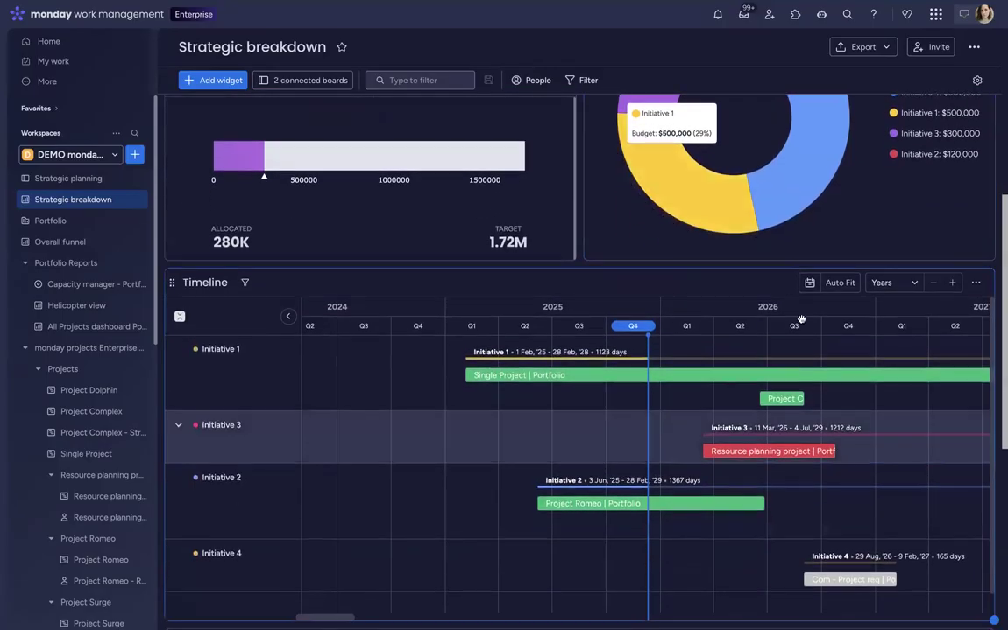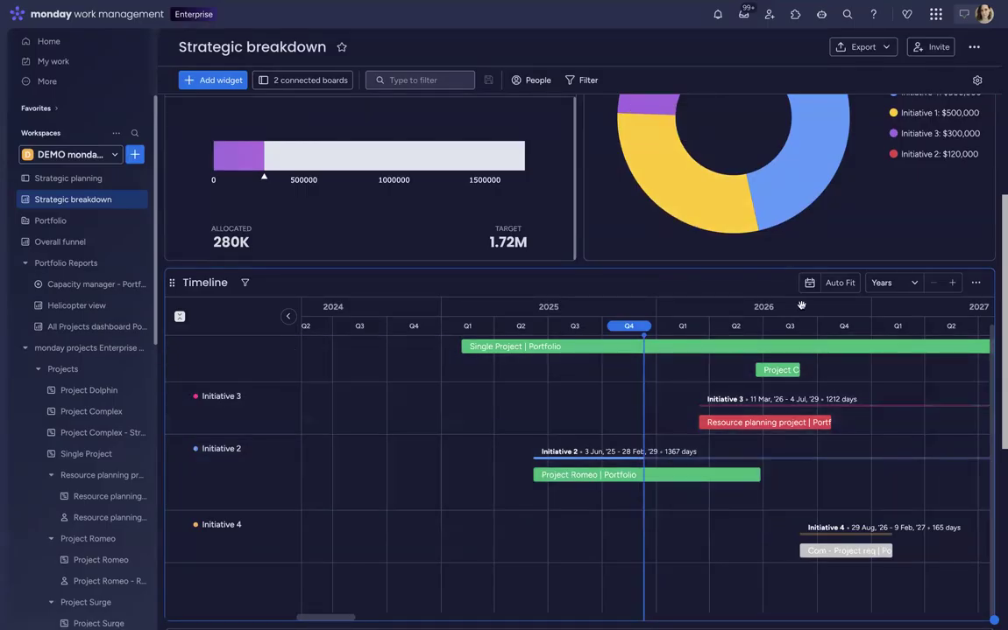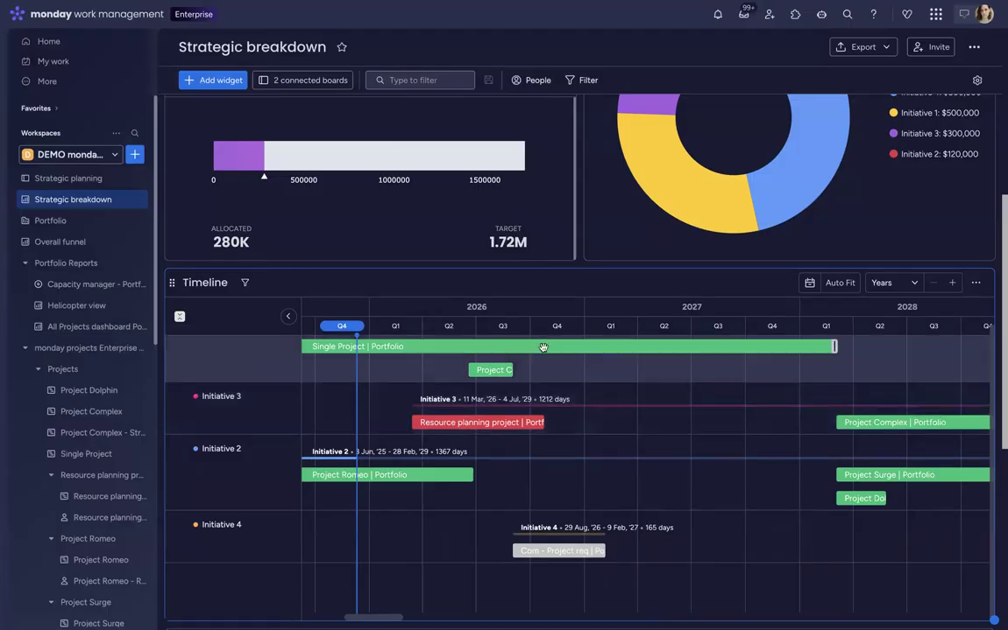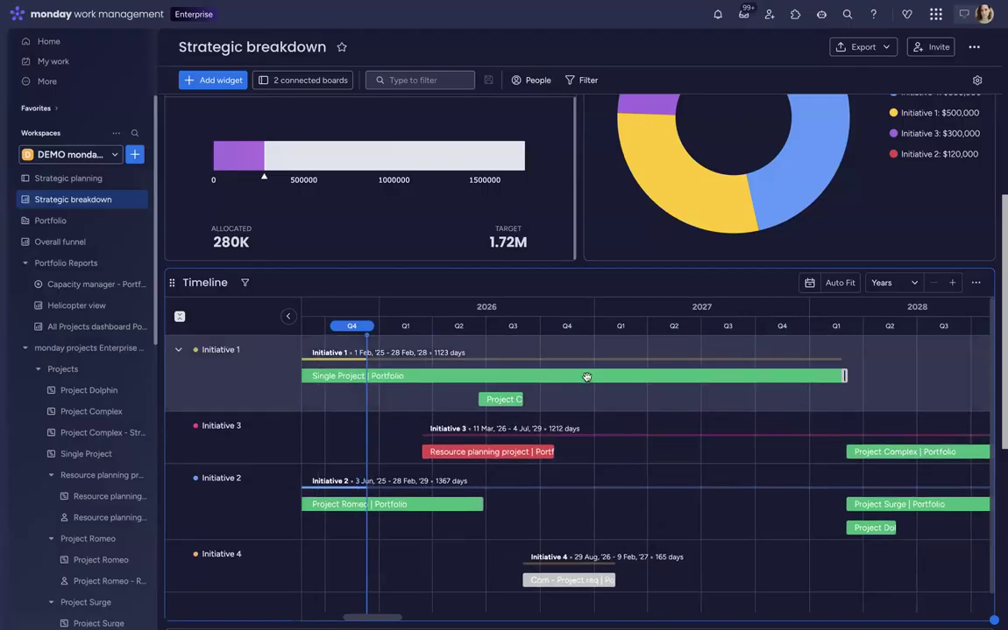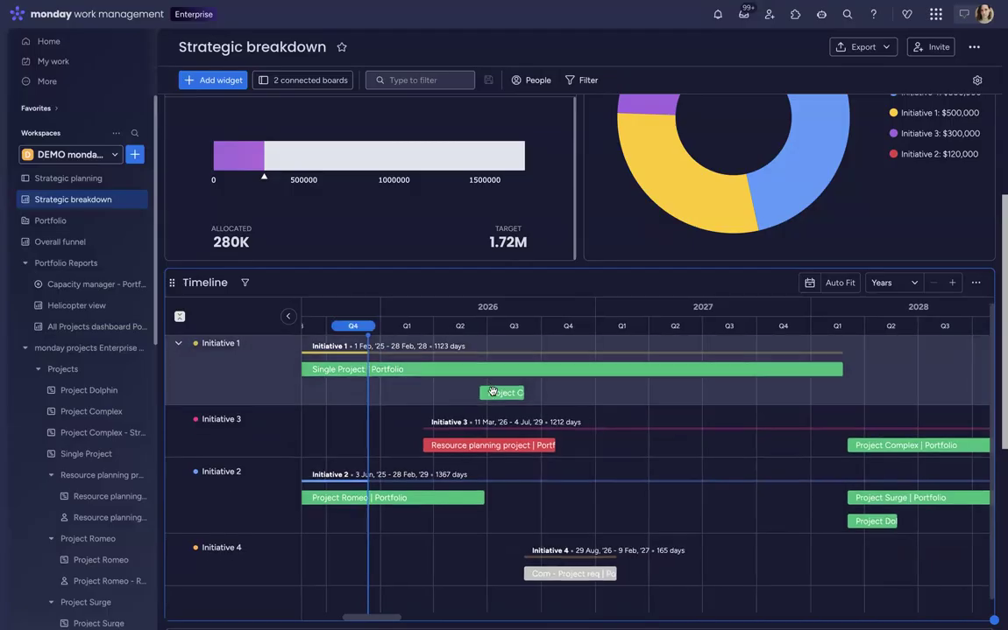On a timeline view, we can understand where we are in the matter of initiatives. Initiatives are made out of projects, so they have projects inside, and we can see every project which goes to any initiative and estimate if we are somewhere where we need to be or not.